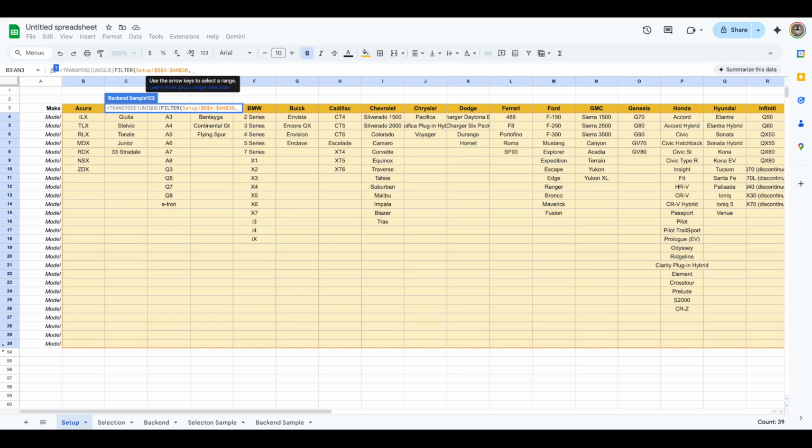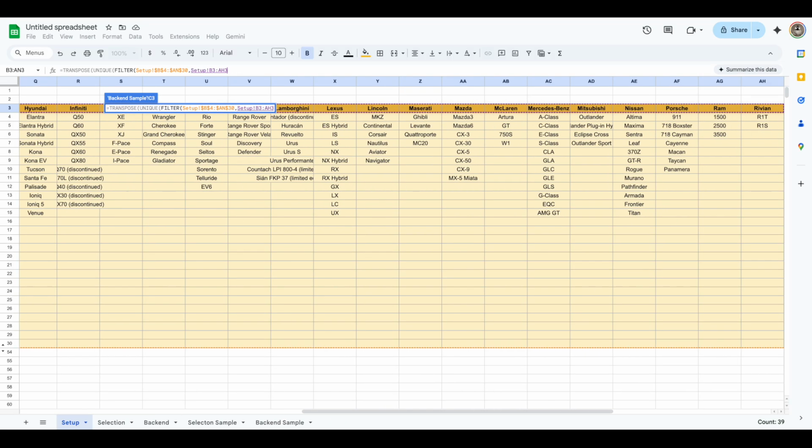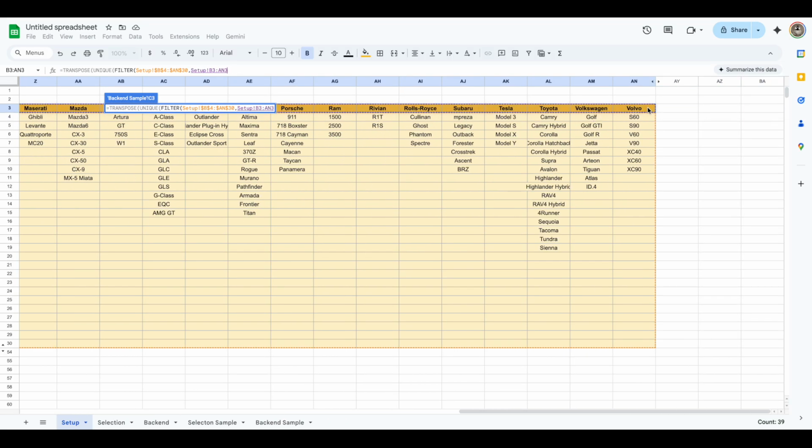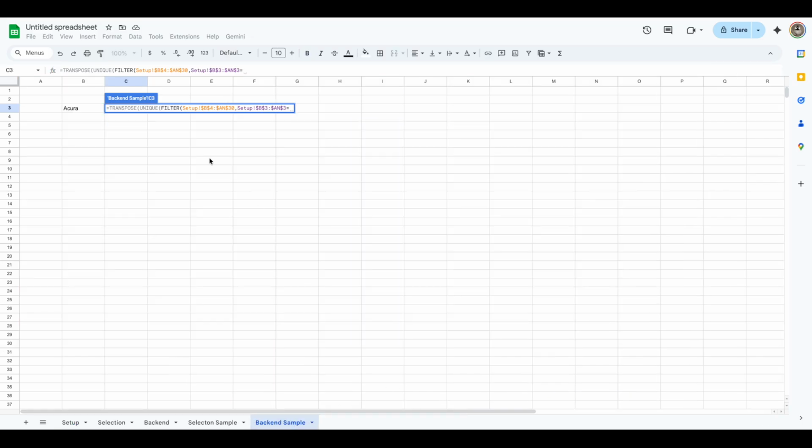And the next thing the filter wants to know is what is the condition. The condition is the make, right? All right, the same thing. We want to click on F4 so we can stabilize it. And then now filter wants to know what the criteria is. The criteria is this Acura. Okay, so there, and then we can close the bracket.